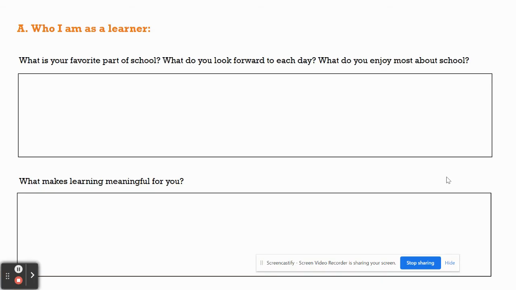Okay, so this should look very familiar. Section A, where it asks who I am as a learner. This comes right off of the student agenda that we've used in the past. So students will work on this document both in advisory and in their academic classes and for homework. Section A, when they're thinking about who they are as a learner, is something that will be completed in advisory.